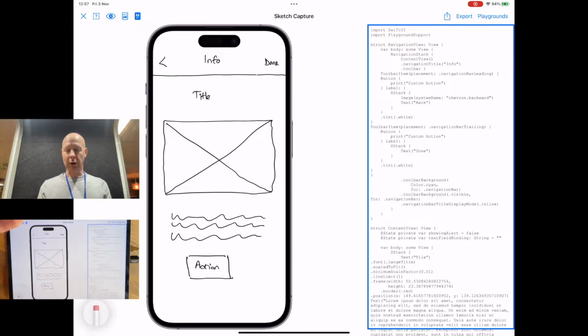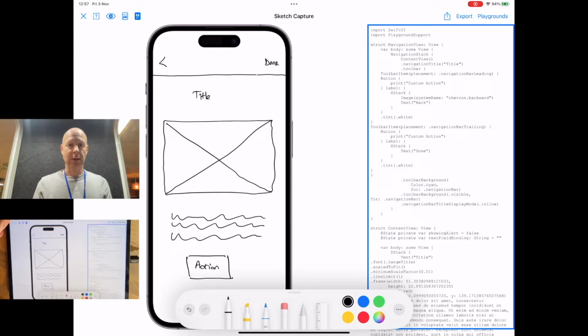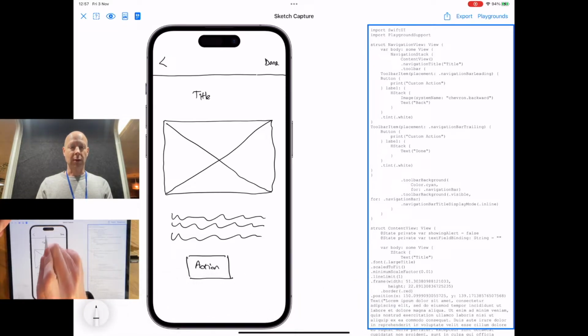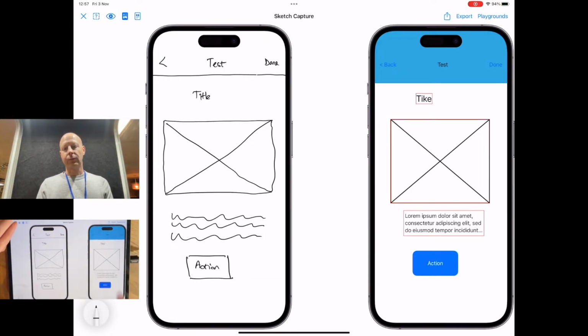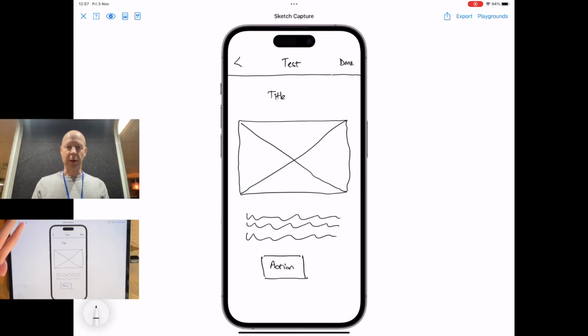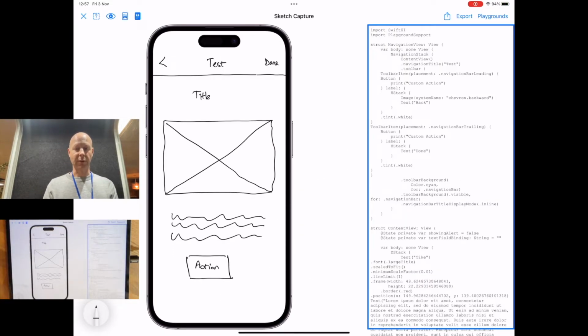And while we're in code mode, we can show that this is all changing. So we can use the eraser tool to then go and change the title, and you'll see the code update on the right-hand side. And then we can write in a different title, and you'll see the code update on the right-hand side, both in the preview and in the code-generated version of the preview.